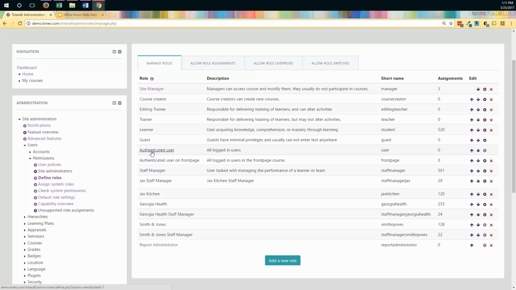So that's why you would edit the authenticated user role and not the learner role. Because Sharon is a learner in a course, she is not a learner in her profile per se or on the front page per se. But she is an authenticated user in her profile and on the front page. Okay, so if we go into the role of authenticated user, click on the edit icon there.